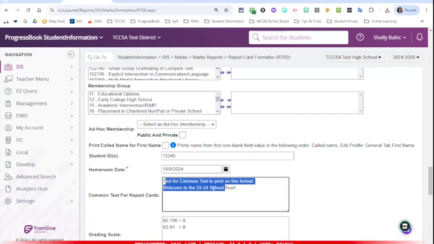This is common text for all the report cards. So notice this says, welcome to the 23-24 school year. You could put something like reminders for parent teacher conferences, anything like that, but this goes on all of the report cards.